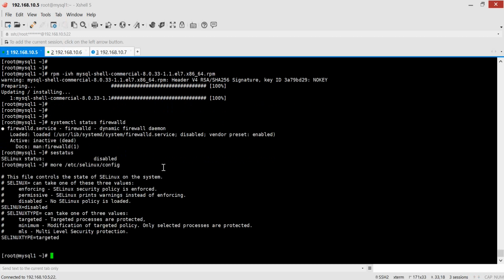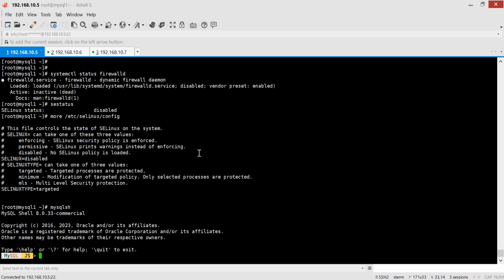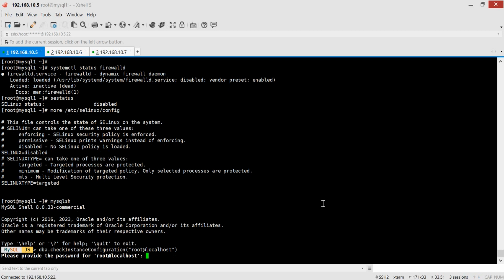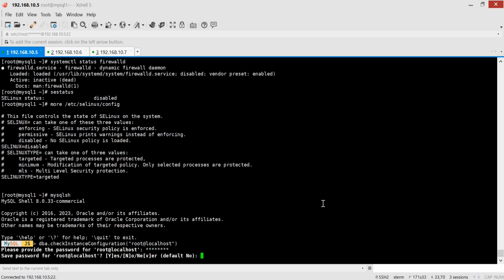Okay, so MySQL Shell is installed. Now we will connect to the MySQL Shell, and we'll check the configuration using this command, dba.checkInstanceConfiguration. Okay, the password is, you will save it.